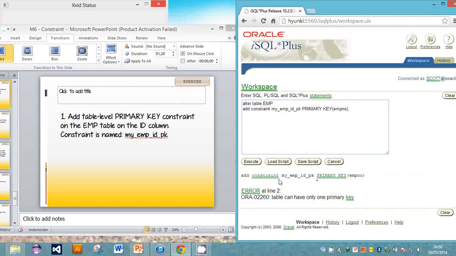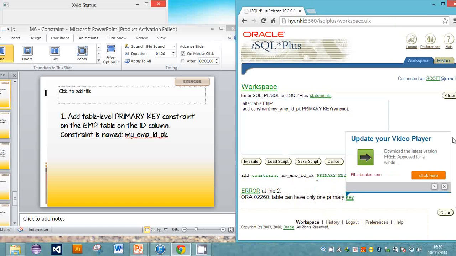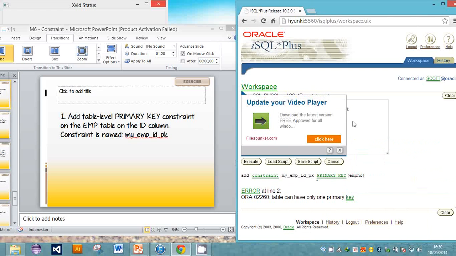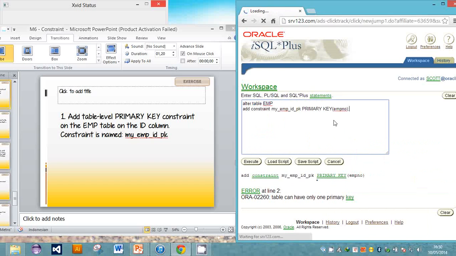Like that. Why is there an error? Because the table already has one primary key, so we cannot add the primary key again. But for adding the primary key, that is the syntax. Next question.